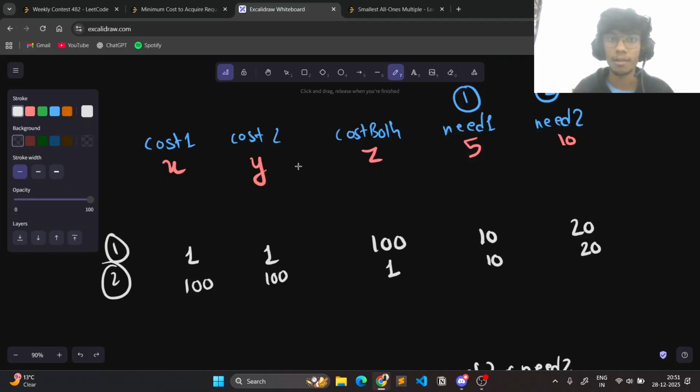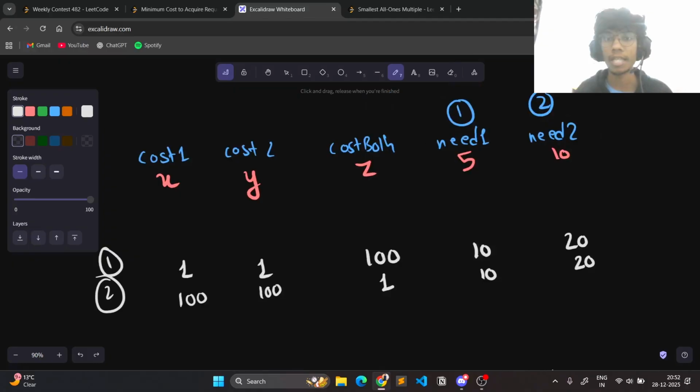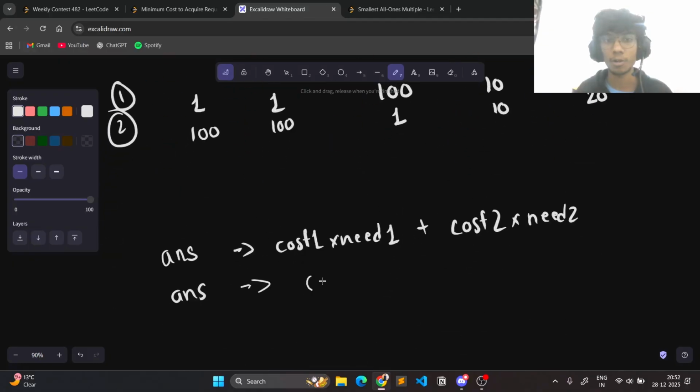So what would be a smarter move here? I think the smarter move would be to use this cost both, because by using cost both I can buy the first item and the second item at the same time. So what is the total cost if I choose to pay the cost both price in order to buy both the elements? That would be nothing but cost both into maximum of need 1 and need 2.